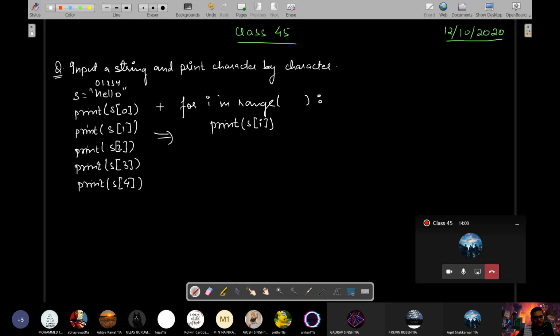Now tell me, looking at this, from where to where should the range generate its list? Which numbers should be in the list generated by range? Because every time you are printing S i. That means 0 to 4, this list of numbers should be generated, which will be taken one by one in i, so i first becomes 0, then 1, then 2, then 3, then 4. So you will write here 0, 5. Arpit, is this clear? Yes, sir.